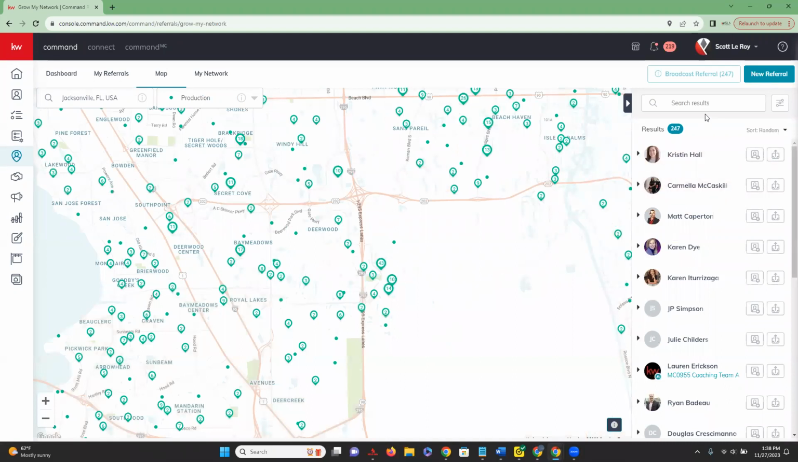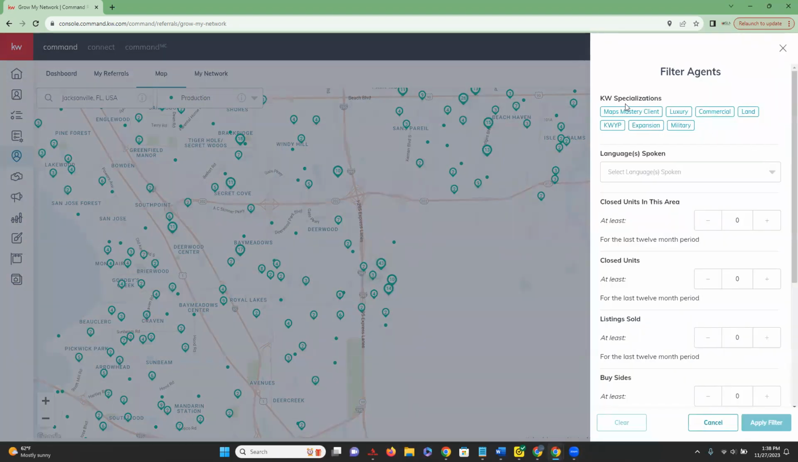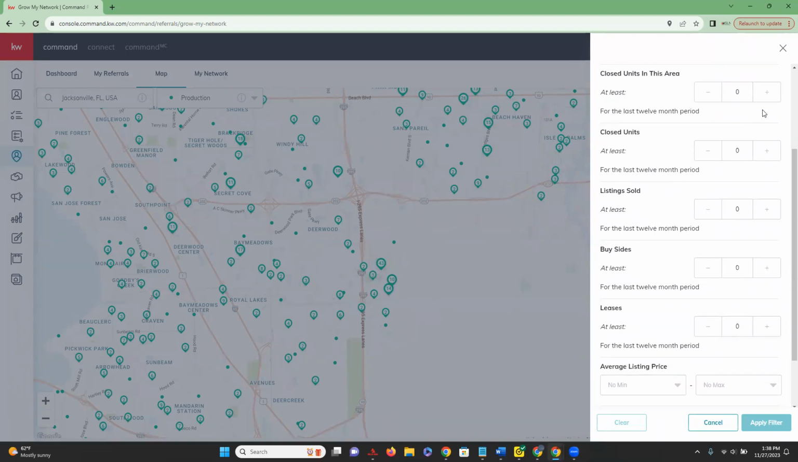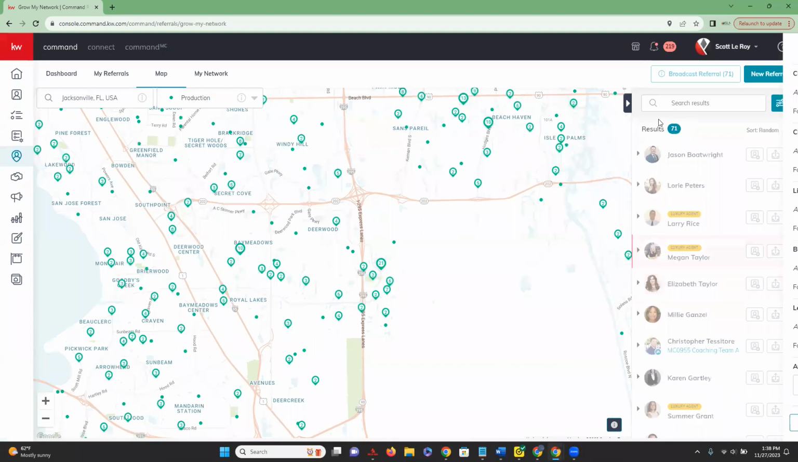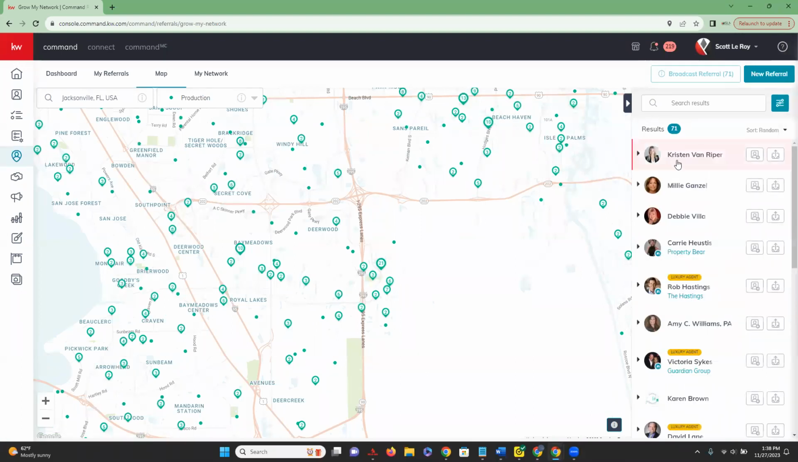So once you see your results on the right-hand side, you do have the option to filter them. So if you click on the filter button, you can then choose different specializations, languages spoken, or different business metrics that you want this agent to have. You can apply the filter and then you'll see that it will automatically update the agents.